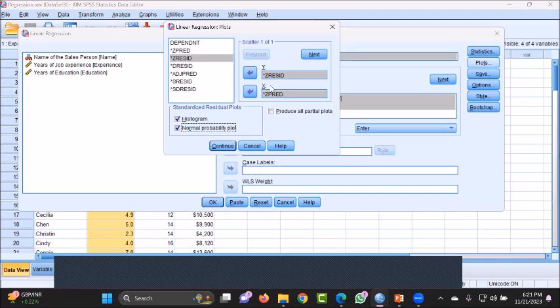You must see this carefully. In X, you must keep Z predictor, and in Y, you must keep Z residual. And select histogram and normal probability plot. Click continue.